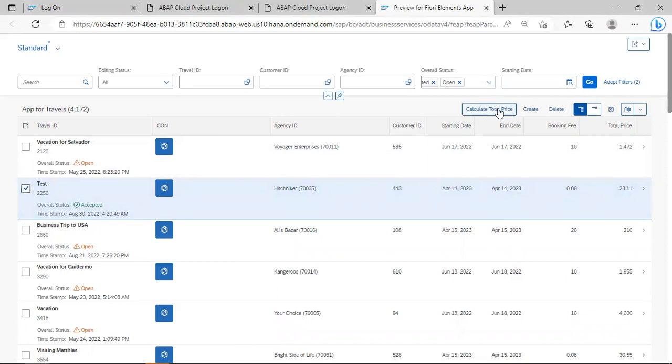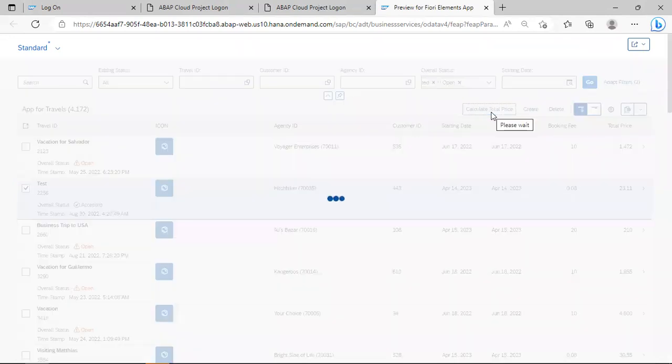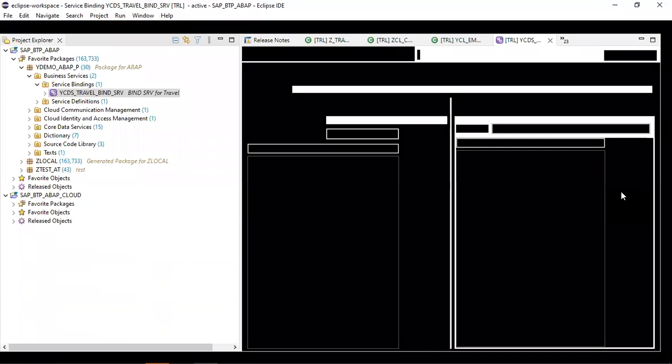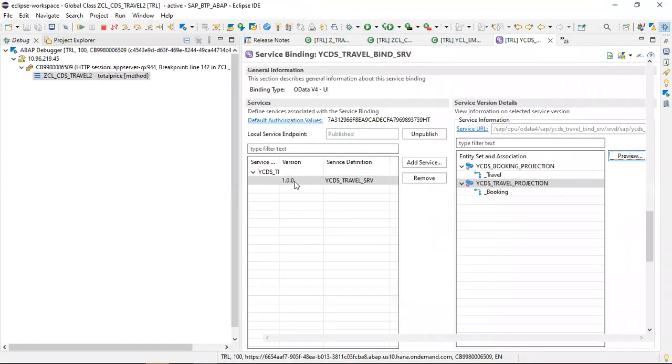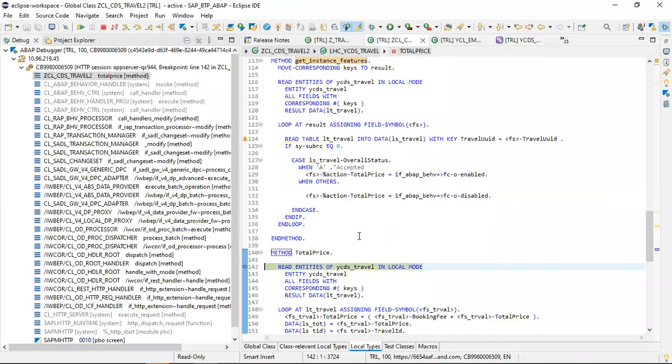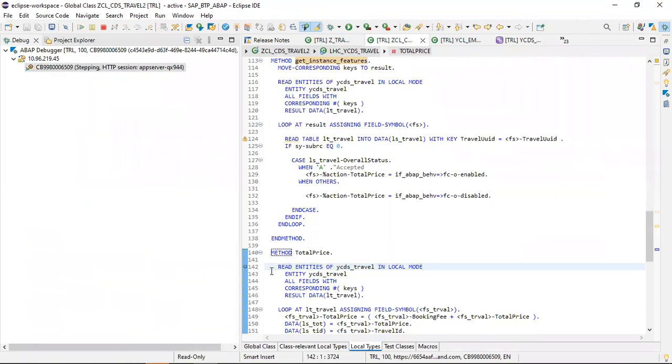If I click on the same, it should display its total price in the form of a pop-up. As you can see, our prices. We are in debug mode, so just skip this debugging. You can execute the whole program using F8. So I'm doing the same.